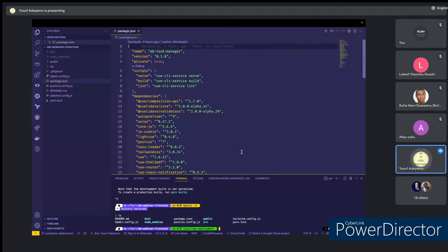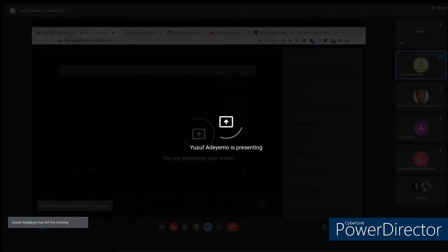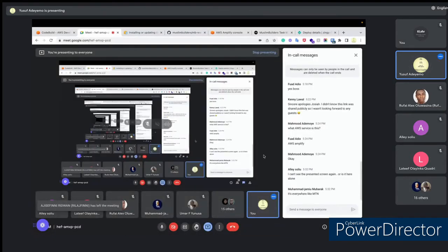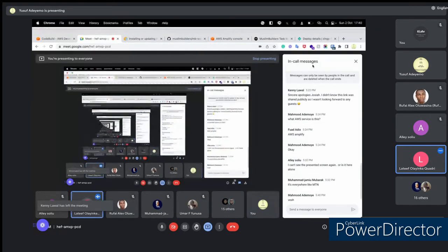So that's what we do. So we start by creating an S3 bucket. Sorry, I'll need to share my screen again. Let me know if you can see my screen, please. Can you see my screen now? We can see your screen.